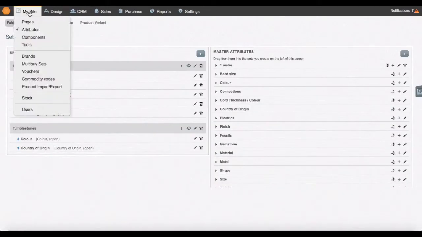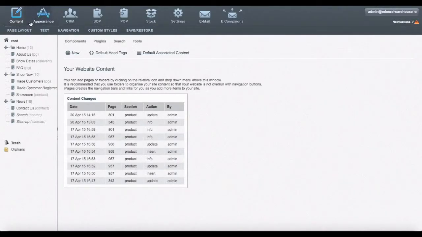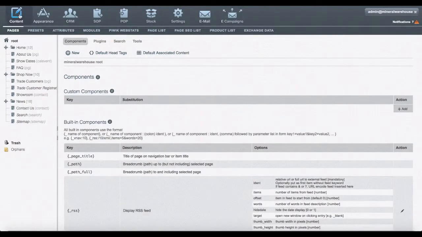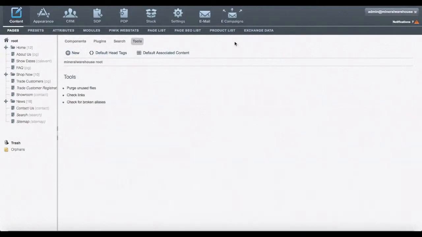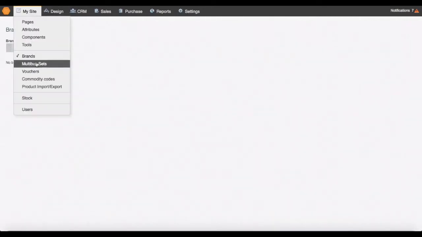Attributes are found here. Components have been moved onto the navigation, where previously components were found by going content, pages, components, and content, pages, and tools are now found on the navigation. You can also set up your brands, multi-buy, vouchers, commodity codes, and your imports and exports from this section. Previously, these were found in settings.